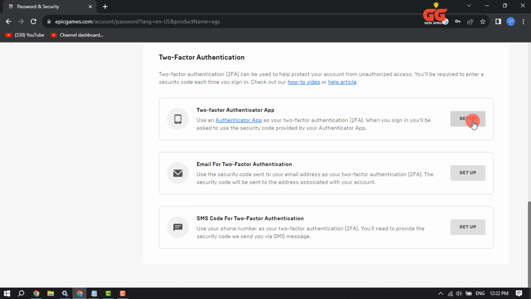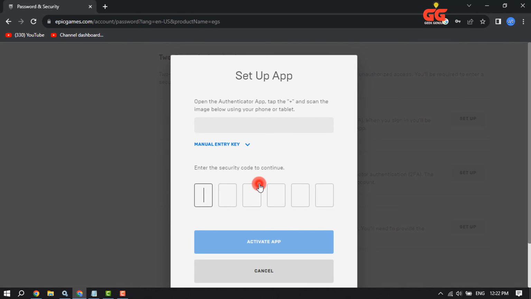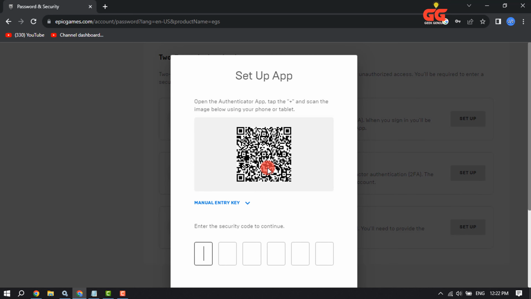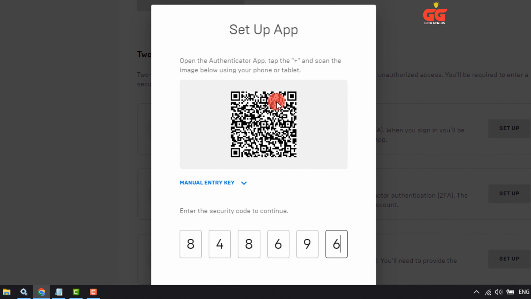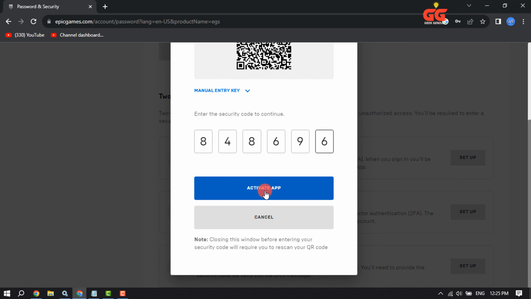So clicking on Setup, Continue. In this step, make sure you have installed an authenticator app on your mobile device. Then open the authenticator app on your mobile and scan this QR code. After scanning the QR code from the authenticator app, you will get a 6-digit verification code. Just enter the code here from the authenticator app and click on Activate App.